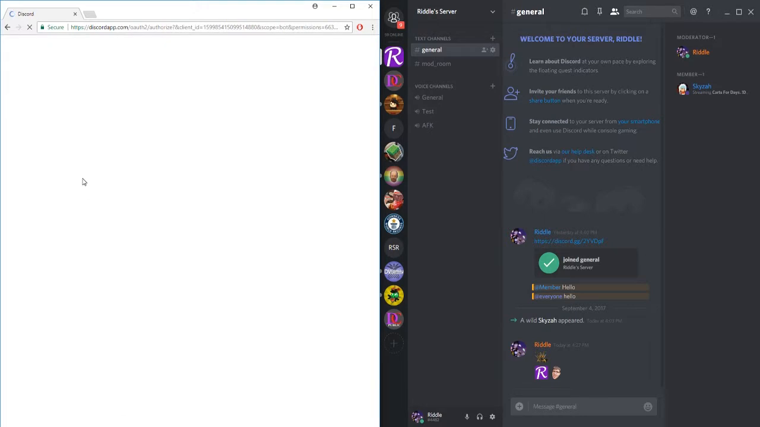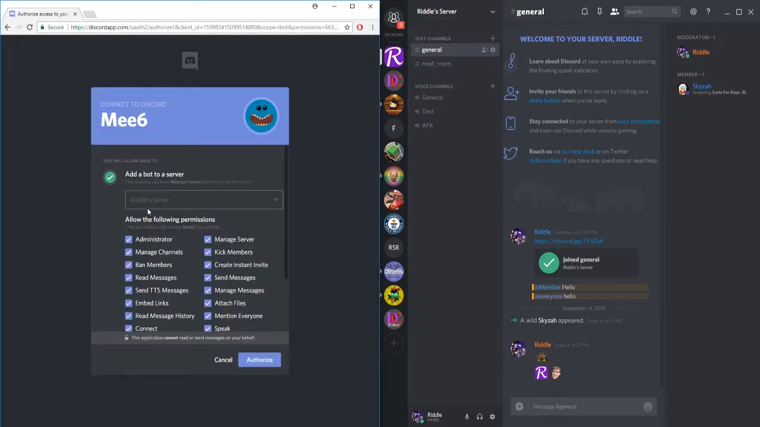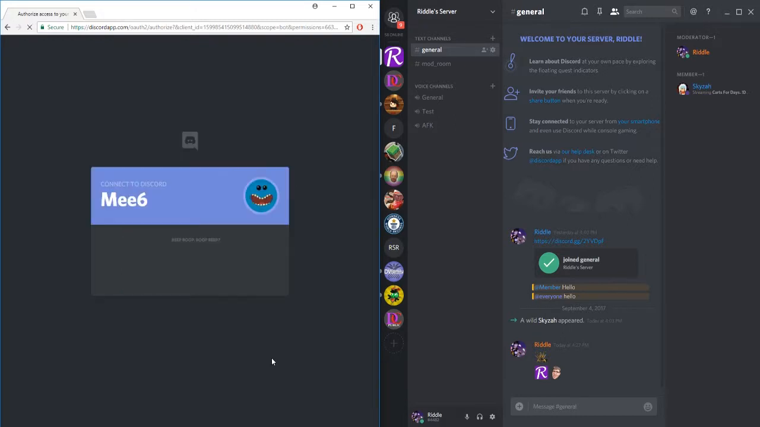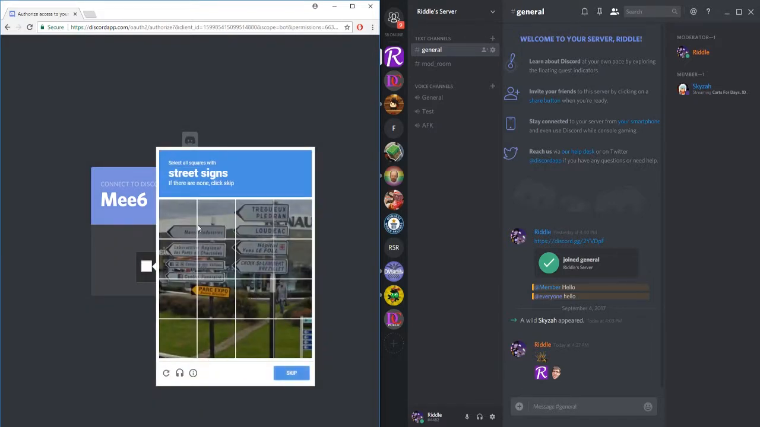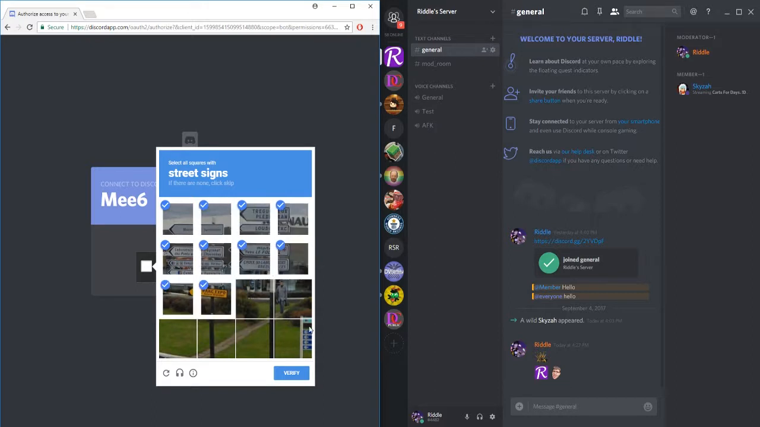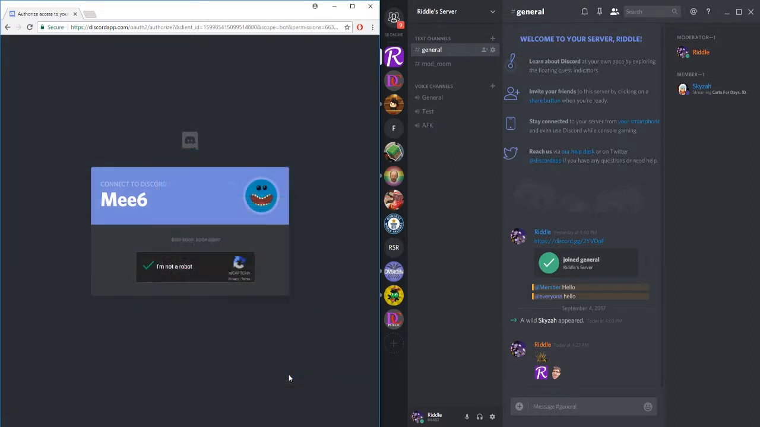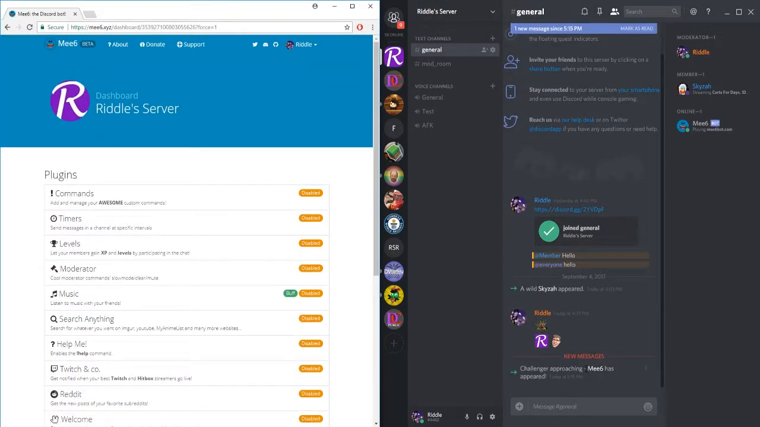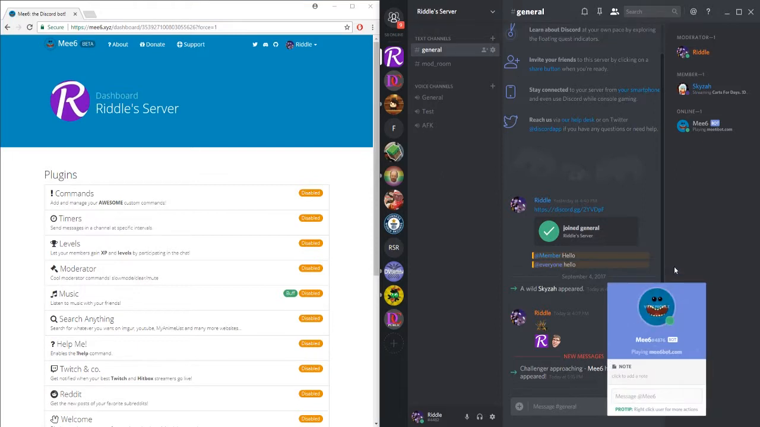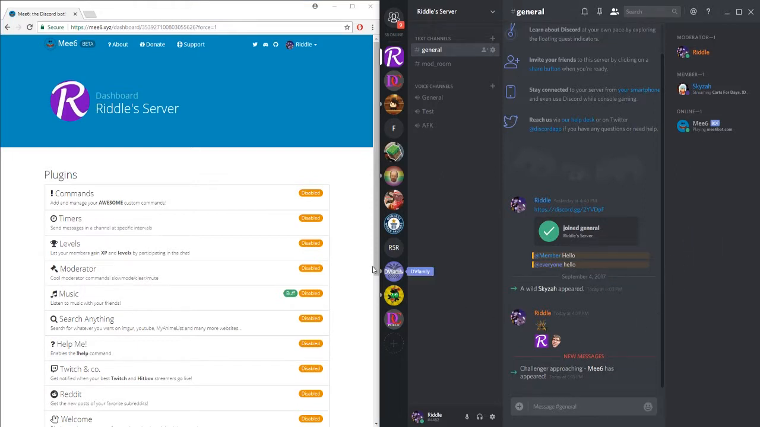So once you've clicked on the server you want, in this case it'll be this one, you need to let it have all of the permissions for absolutely everything. It's fine, it's completely safe. Authorize it, click that you are not a robot, and now it will prompt for one of these very annoying things that I absolutely hate, but there we go. Okay, so now you can see that it says Mee6 has appeared. Mee6 is now on the Discord.